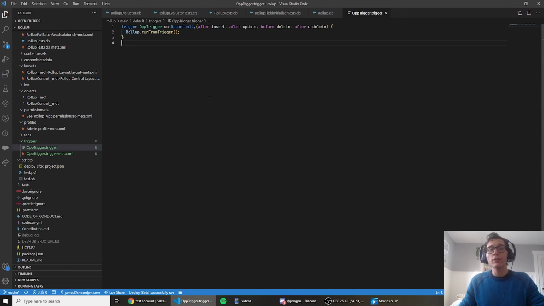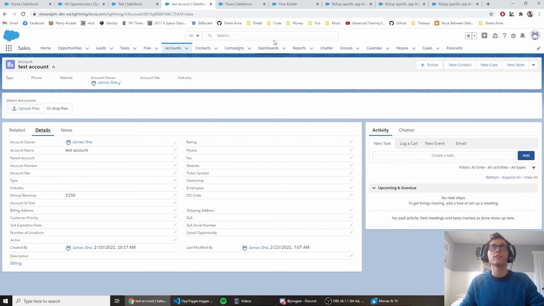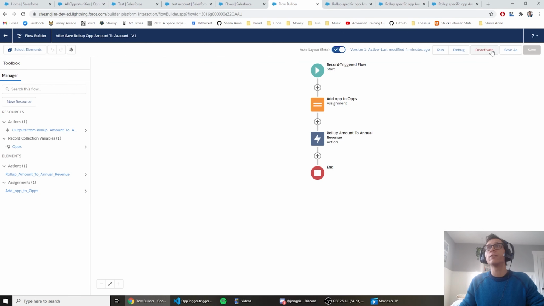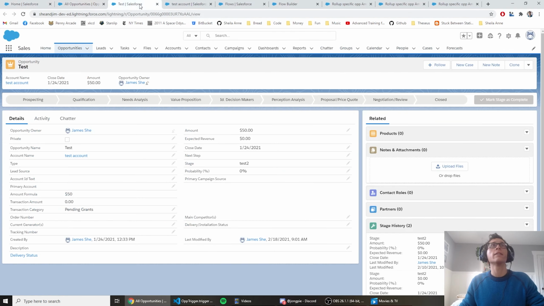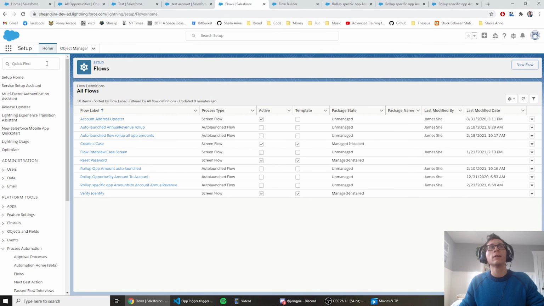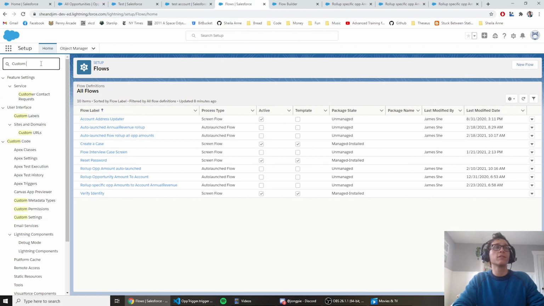And now that I've saved this trigger, I'm ready to go back into the configuration side of Apex in order to configure the rest of the Rollup's actions. So the first thing I'm going to do, however, is deactivate the record-triggered flow because I want to validate that the only thing that is happening is coming from the Apex triggers themselves.